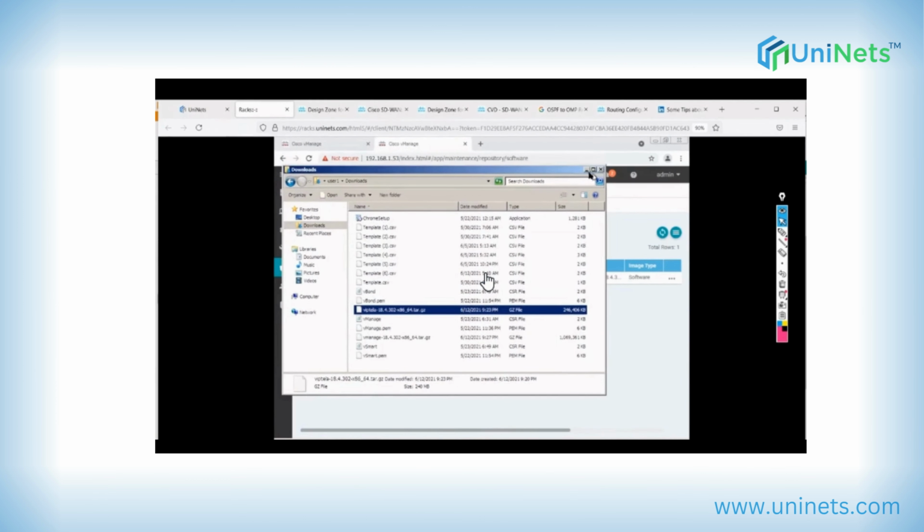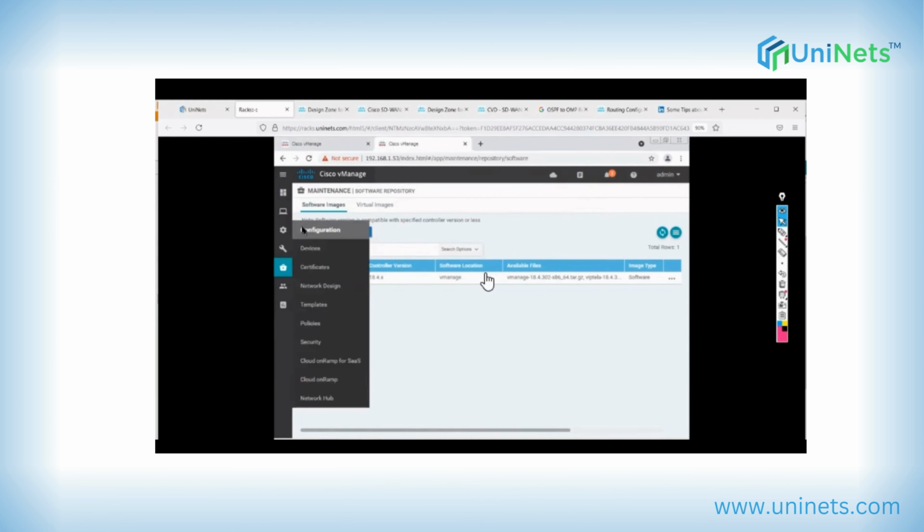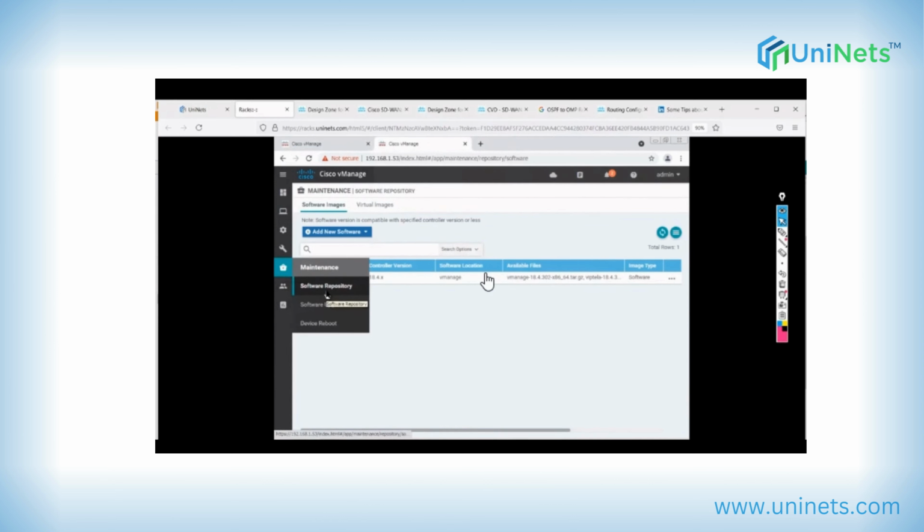Now, how can we upgrade these? We have multiple options. One is that we go to Maintenance. Here in Maintenance we have three tabs: Software Repository, Software Upgrade, and Device Reboot. First we will go to the Software Repository, and once you go there, you will see two options. One is Software Image, the other one is Virtual Image.